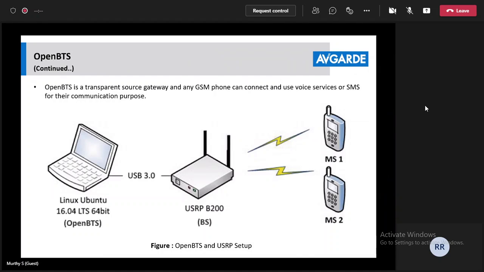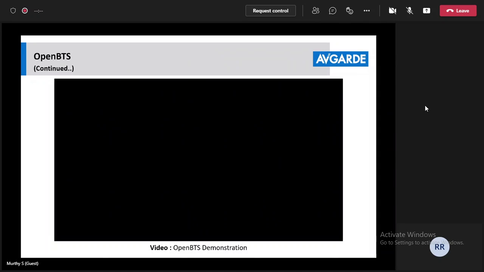There will be a host-based PC which runs OpenBTS on a Linux operating system. Then there will be a USRP which gets connected through a high-speed interface to the host PC and acts as a transceiver system. And this USRP connects to multiple mobile stations, sorry. So this is a simple demonstration of how OpenBTS is made.